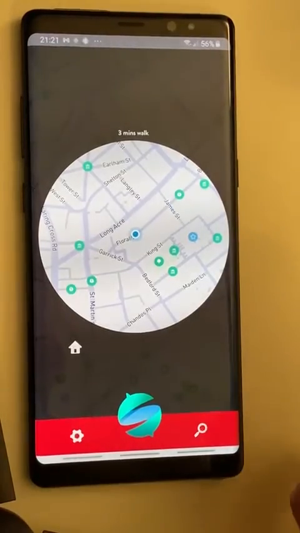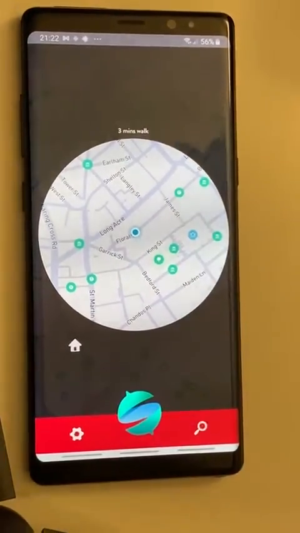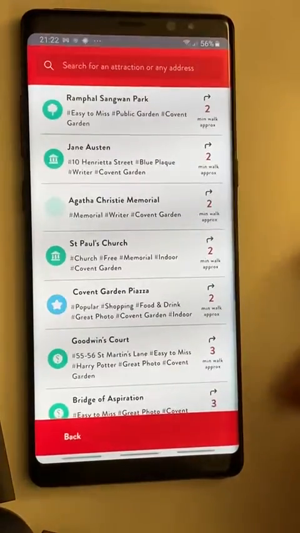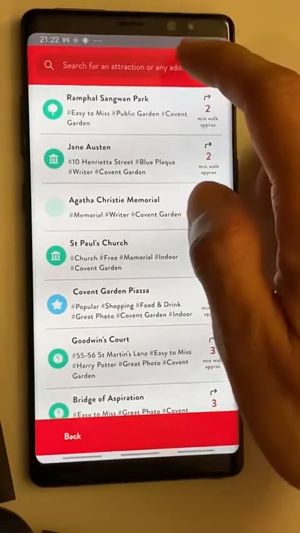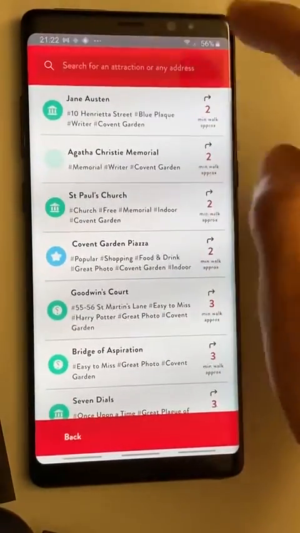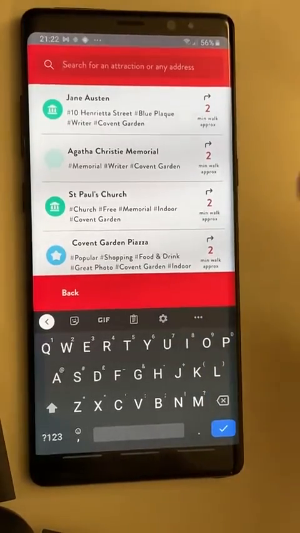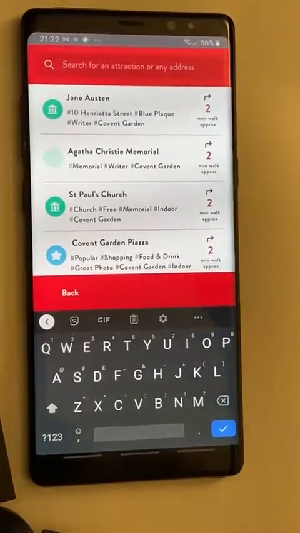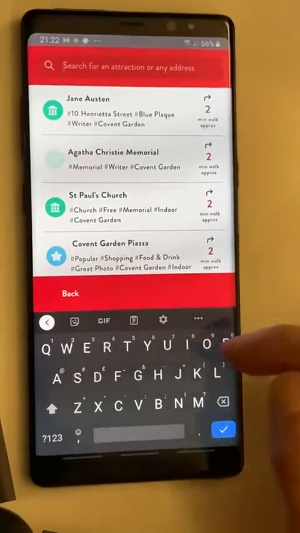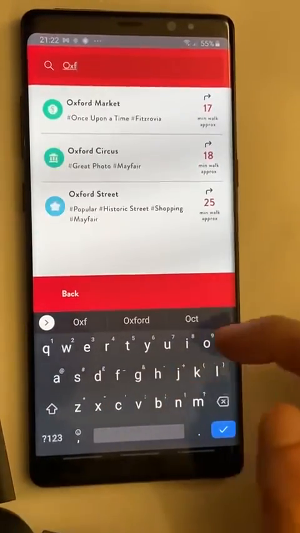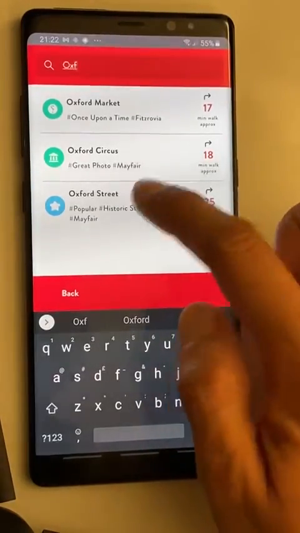The other thing you can do is you can create a tour from your current location to a desired end destination. So let's say you're meeting a friend of yours in Oxford Street. You can either search for Oxford Street here, or you can type in Oxford Street, or any address. You could put in a postcode or a street, and it will pick that up as your final destination. So here we'll type in Oxford Street.